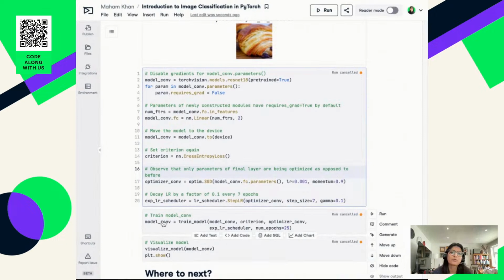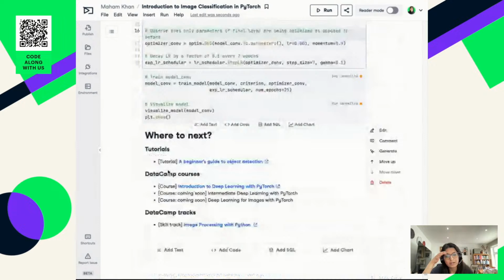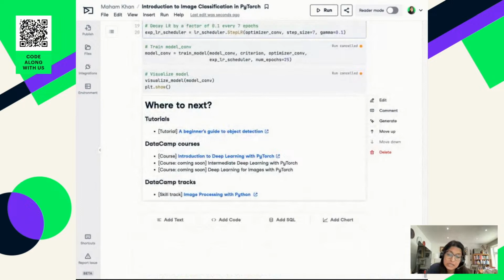What I'll touch on before I stop sharing screen is where to next. So we have a tutorial, which is a really holistic overview called A Beginner's Guide to Object Detection. We have a few DataCamp courses. Some are coming soon. Some are currently live. The live one is called Introduction to Deep Learning with PyTorch. And then we have a skill track called Image Processing with Python.